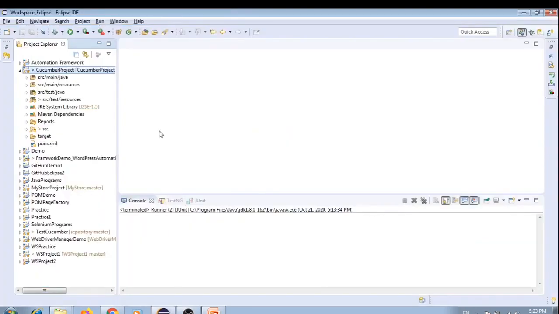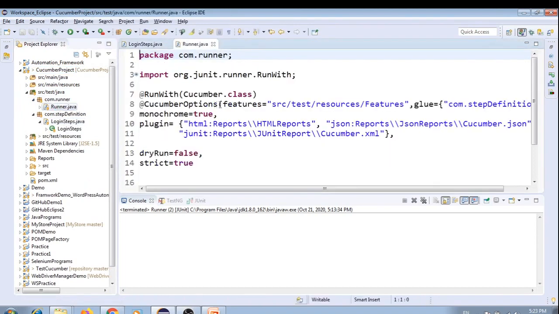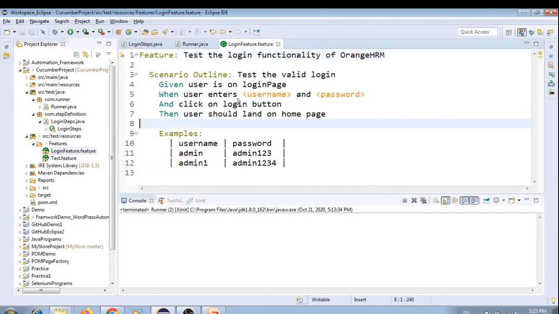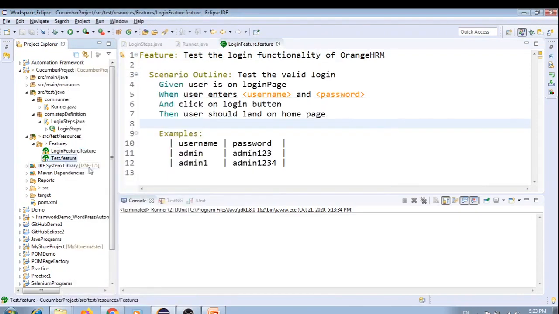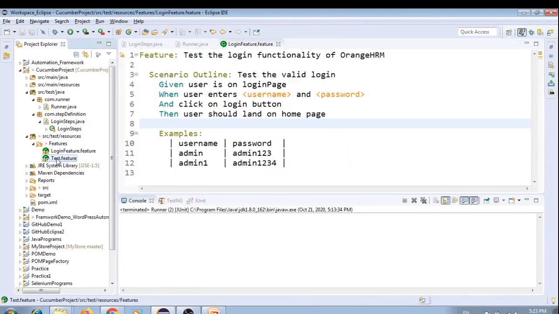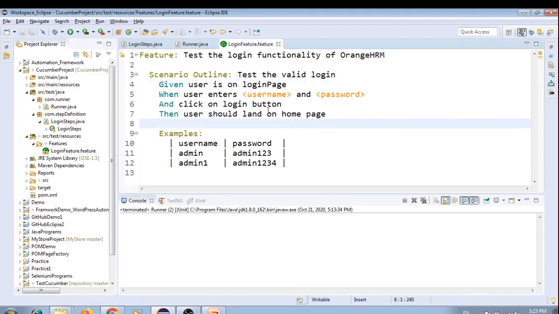My Eclipse is already opened here, and this is our Cucumber project. Let me open our login steps, and we have the runner class and our feature file, right? So we have the login feature, and this is the test feature. Let me delete this, we don't need it. It was created just for our reference last time, so I'm going to delete it. This is what we implemented in the last video.